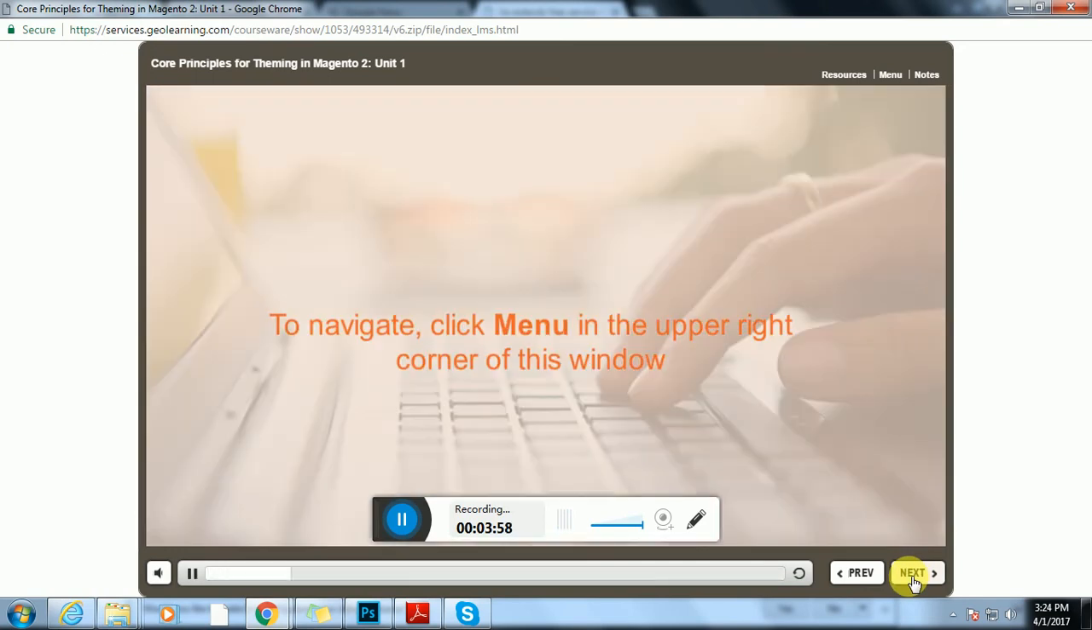To navigate, click Menu in the upper right corner of this window. To view the notes, click the Notes tab.